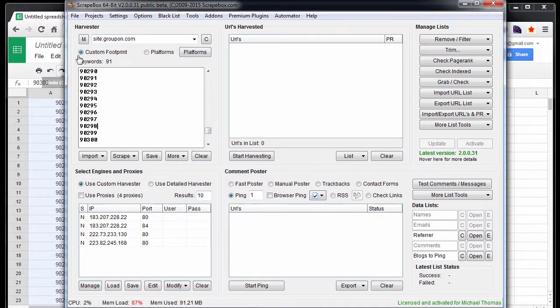So what this means is that we're going to be searching for a combination of this keyword and this footprint for each query that we send off. In our case, we're going to be using Bing. It'll make a lot more sense in the next video.